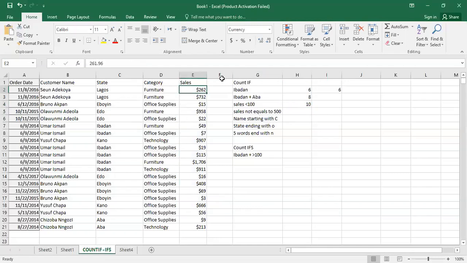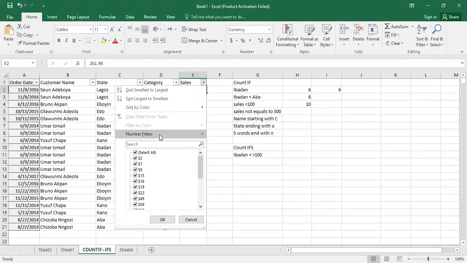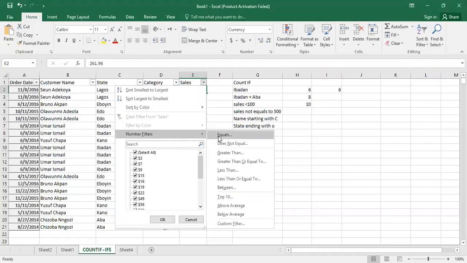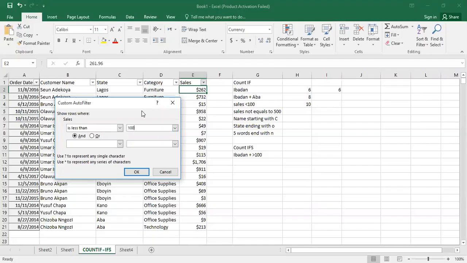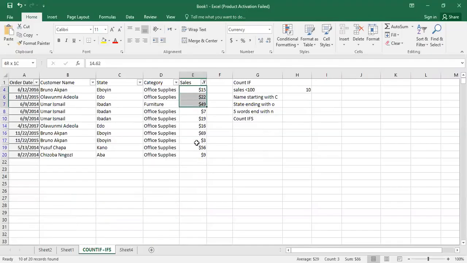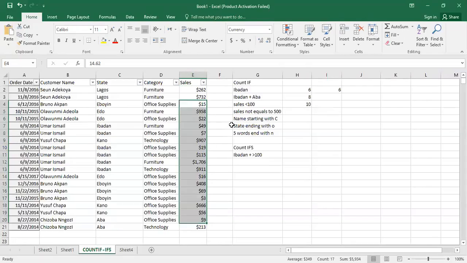Let us confirm this. Bring your filter up. So we're going to filter here, number filter, number less than 100. How many do we have? You can see we have just 10 of them, and that is correct. That is what we are having here as well. So that is a way to check if your function or formula is working.